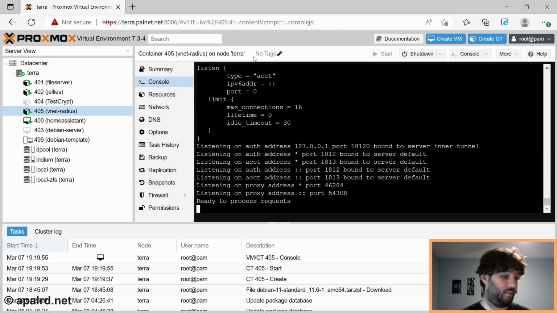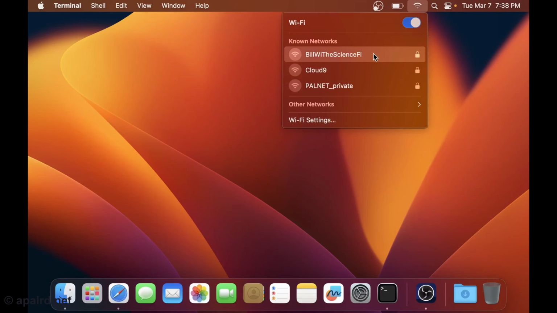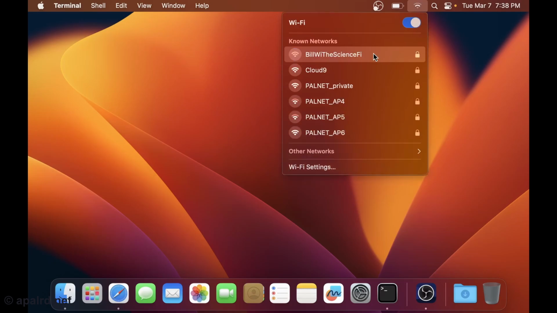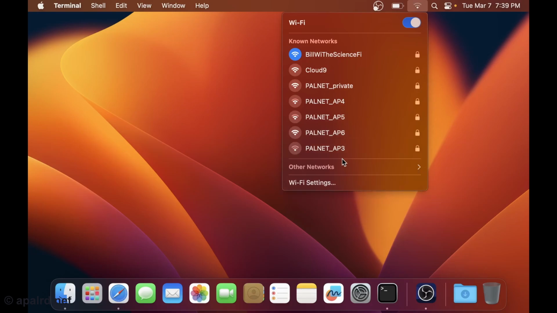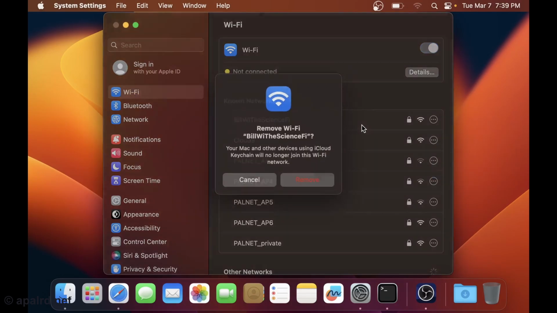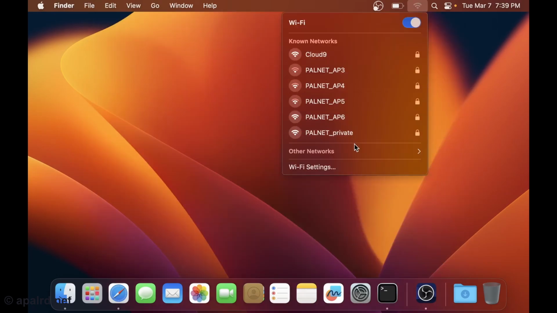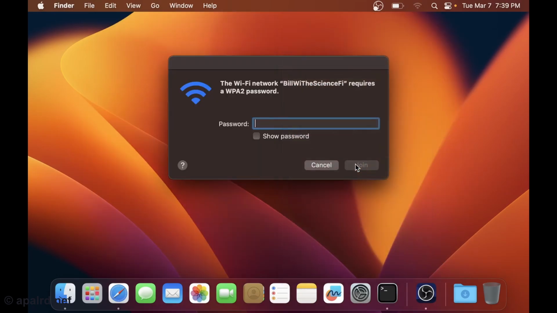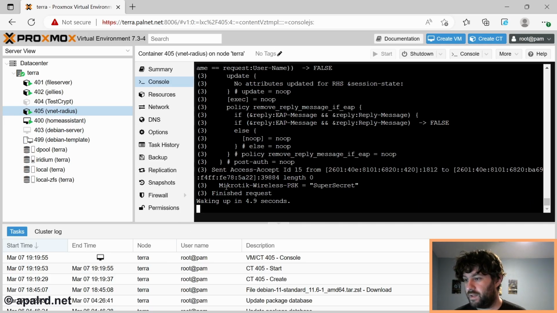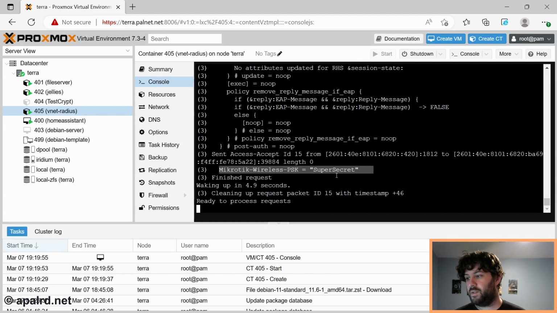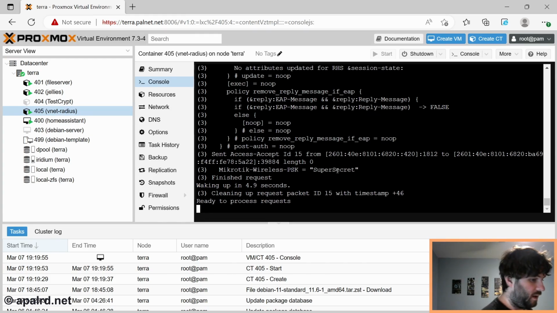Run in debug mode again and go back over to the laptop. I try to connect to Billy the Science Phi, and we got accepted, but we're not able to connect. The problem here is that our password is wrong. So let's forget that network. Come back in. The password for this specific client should be super secret. There we go. We can see in the log here, Mikrotik-Wireless-PSK is super secret, and the user is able to connect.